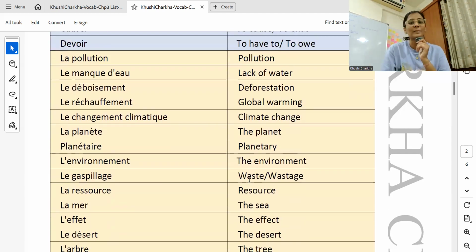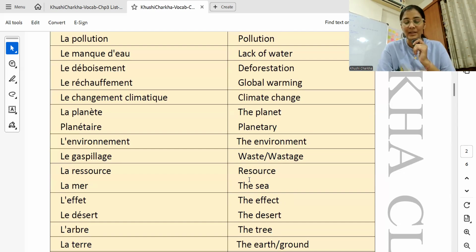La pollution, pollution. Le manque d'eau, lack of water. Le déboisement, deforestation. Le réchauffement, global warming. Le changement climatique, climate change. La planète, the planet.